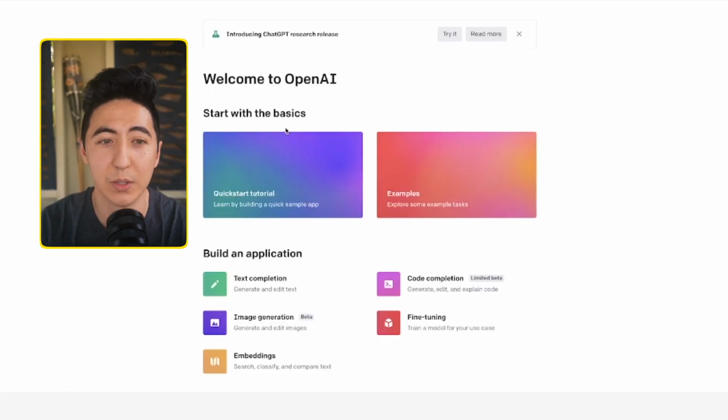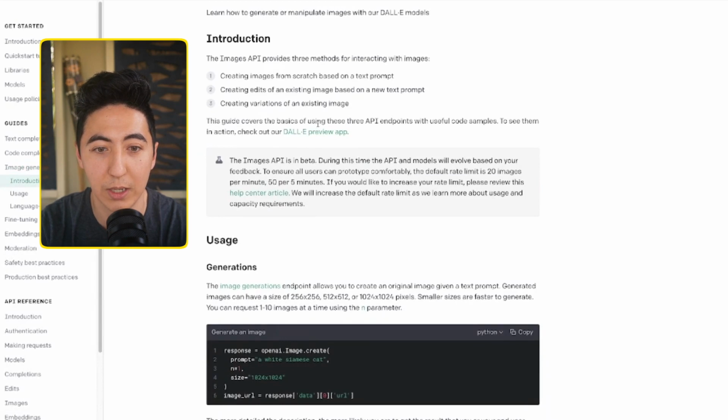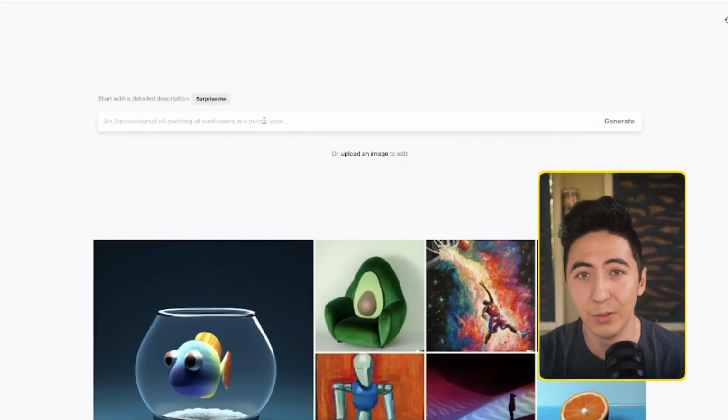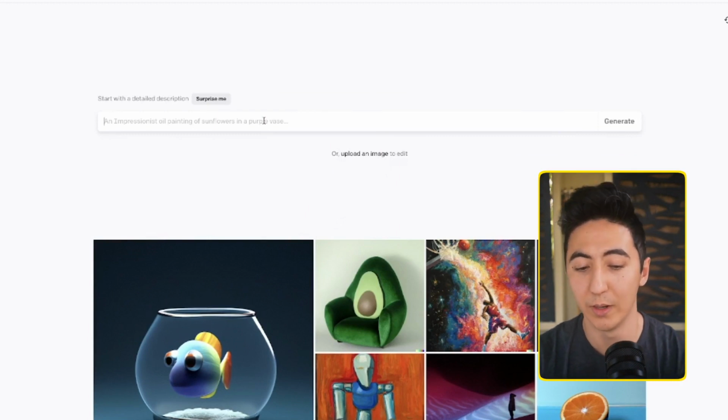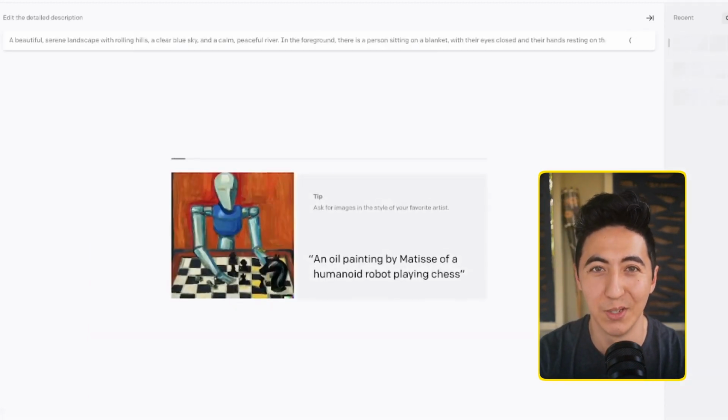You can follow along as well. When you go to beta.openai.com, you can sign up, go down to image generation, and once you register, you can just go here and click on DALL-E preview app. You go here, you'll be able to sign up, and they do give you about 50 free credits currently. So what I'm going to do here is paste that prompt that ChatGPT gave us, and let's see what images it comes up with.